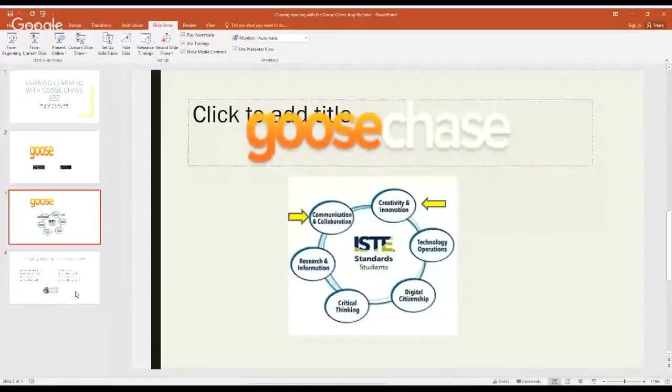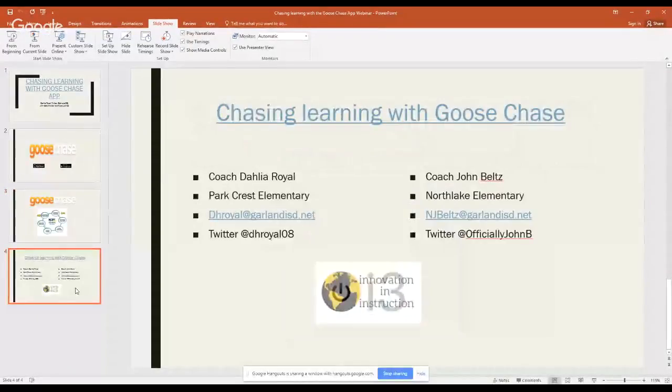All right, so our ISTE standards, and then here is our information: Chasing Learning with Goose Chase. I hope y'all enjoyed this app. I think it's really fun. I think it's a great way to assess your kids in a fun way, almost similar to Kahoot, but the kids can do this on their phones. Again, it's for the older kids in the school. I had a 4th grader do it and a 5th grader do it.